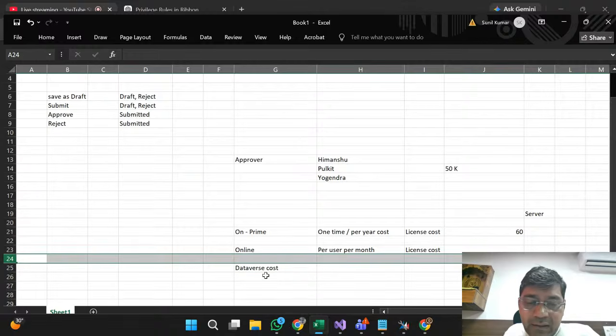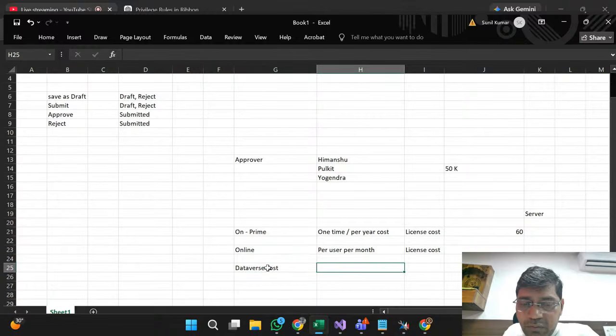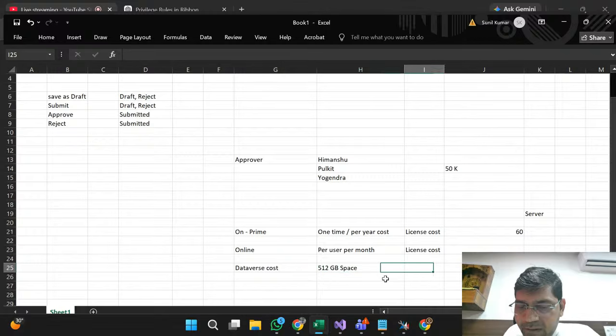Why are they insisting everyone come into these online models? Because they have to get more money related to the Dataverse cost. I will give you that insight here. For example, on your laptop or desktop, if you are asking for 512 GB of space, they may say, in 512 GB cost, we have 5,000 rupees or INR cost.